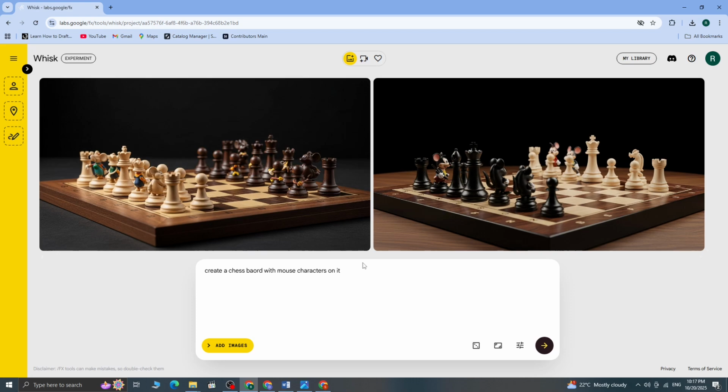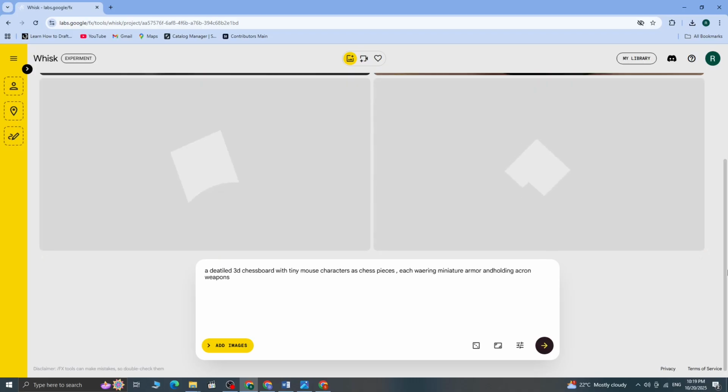So let's make the prompt a bit more specific and detailed. I'll write a detailed 3D chessboard with tiny mouse characters as chess pieces, each wearing miniature armor and holding acorn wrappers. Press Enter, and it's going to take a little time to process.